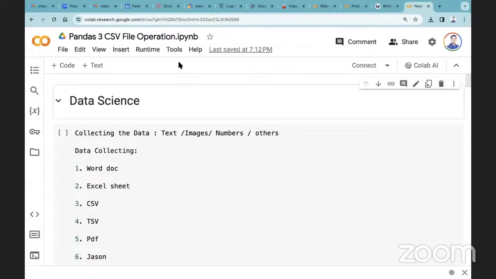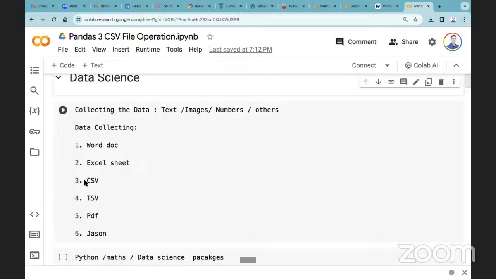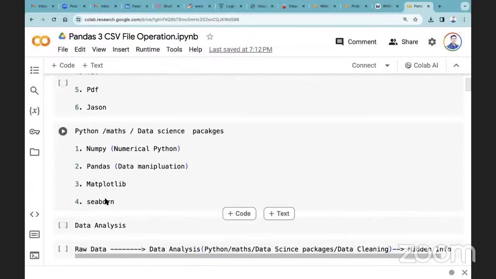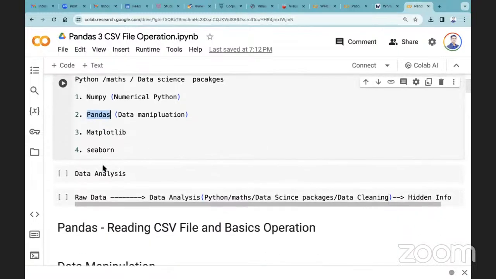Okay. Now please concentrate again. As I told you, we are going to collect the data from the real-time world. In that, we are collecting the data in the form of text, images, numbers, video, and other. After collecting this data, it might be possible that data is stored in Word document, Excel sheet, CSV, TSV, PDF, and JSON. So as I guided you, we are going to use the pandas package today, with which we are going to do the data manipulation for the real-time data.